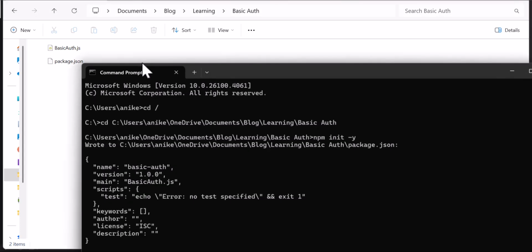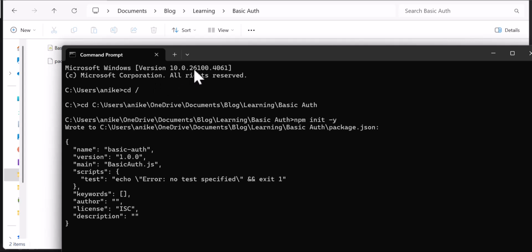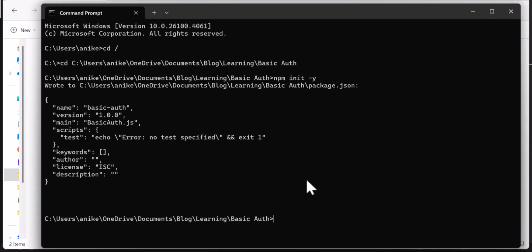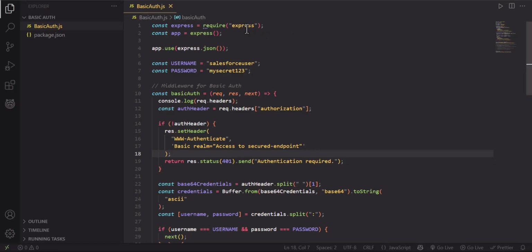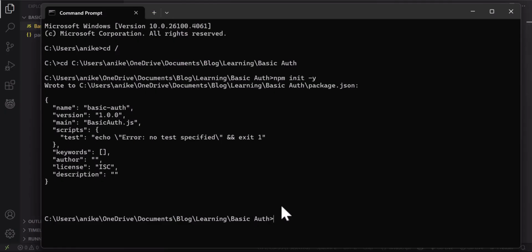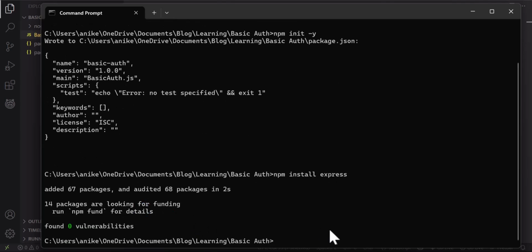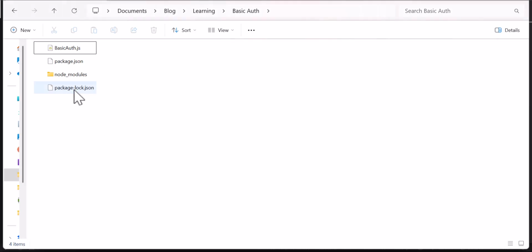Okay. And we also need to install a dependency which we will use in our JavaScript code. And that dependency is this, express. Okay. So let's install that as well. npm install express. Right. So if I go back to that folder, now you can see a few more folders and files getting created.